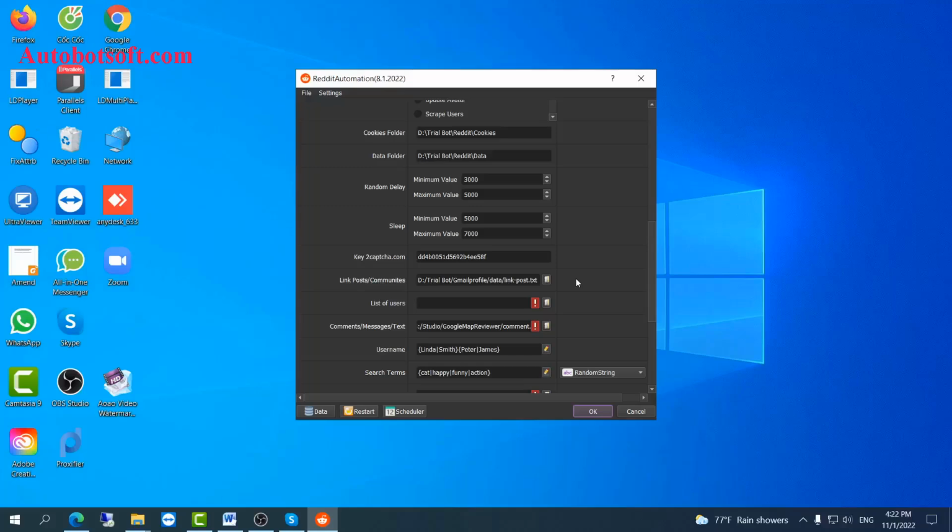These mentioned above are the sections that you have to start with to create Reddit accounts in Run. Finally, you click OK to run.